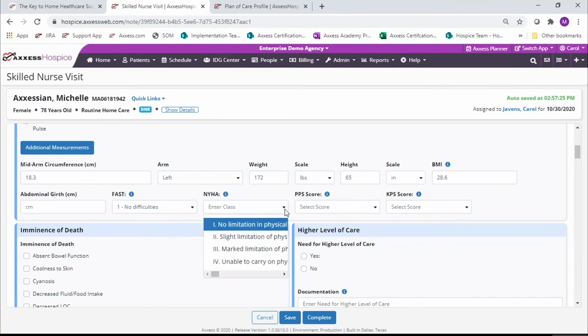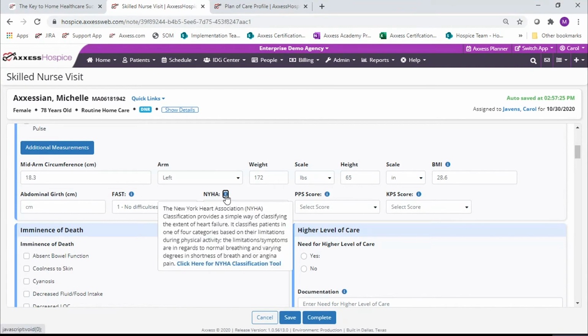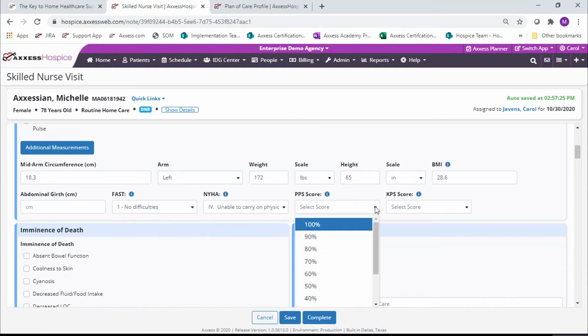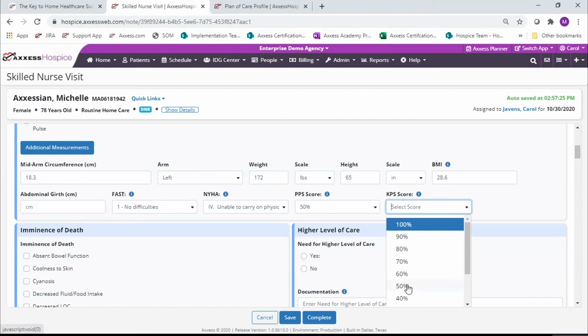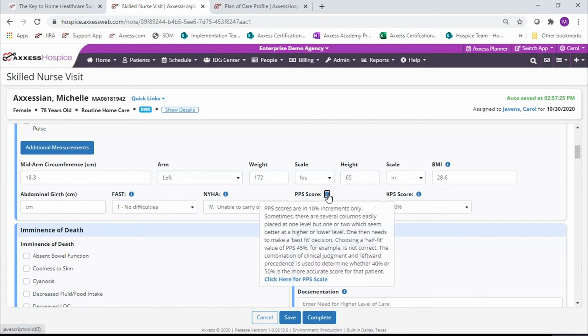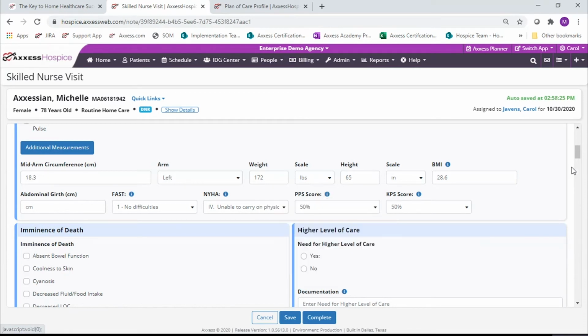Your FAST, your New York Heart Association. If you're not sure how to complete these, use the tooltips to assist you. Same with the KPS and PPS. There are tooltips that will help you with scoring these if you are unfamiliar with the documents, and there are links that will take you to further information.